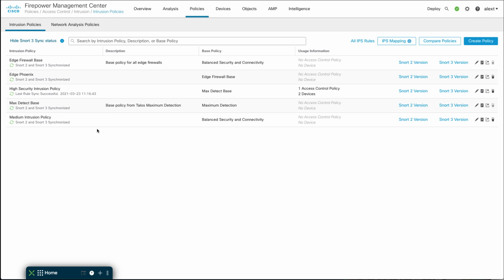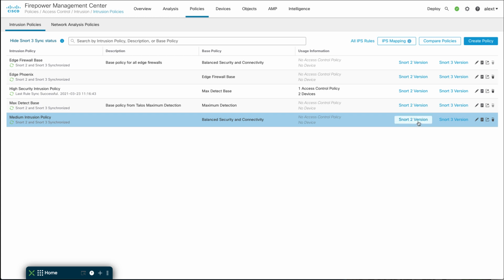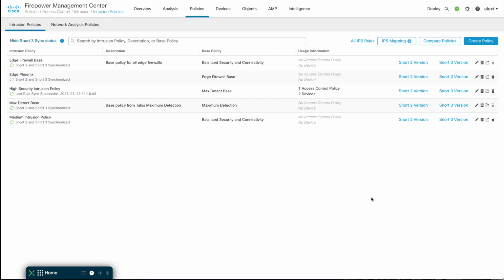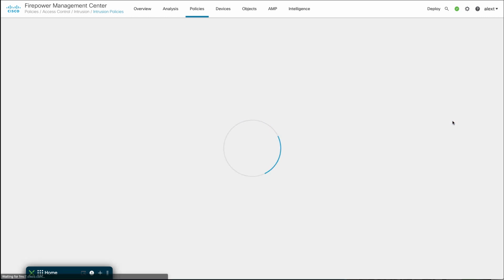Before I go in and edit that, let me show you those three links again. You have the Snort 2 version, and Snort 3, which we'll continue with in a second. But what's the pencil then? That's another link. If I click the pencil, it's a way to load this dialog we just saw again. So if you want to change the name, description, inspection mode, or base policy, that's what the pencil icon is for. It'll actually do that for both policies. So what you do here impacts both policies, Snort 2 and 3. So I'm going to go to the Snort 3 version.